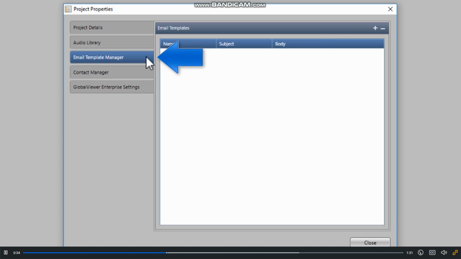The Email Template Manager allows us to create or edit custom email notifications that are delivered based on a configured trigger. Just click the plus icon to add an email template. To modify this new template, double-click it from the list to make the edits.